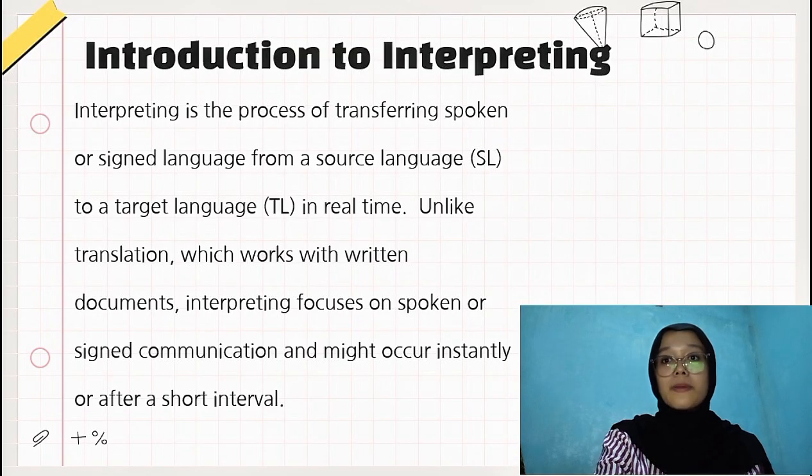Introduction to interpreting. Interpreting is the process of transferring spoken or sign language from the source language to a target language in real time. Unlike translation, which works with written documents, interpreting focuses on spoken or signed communication and might occur instantly or after a short interval.